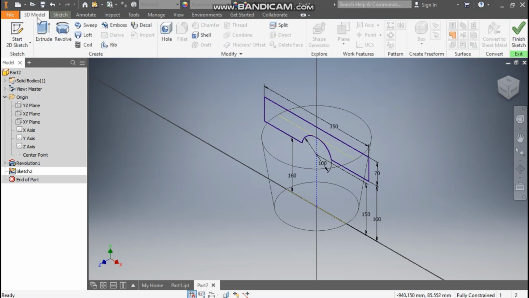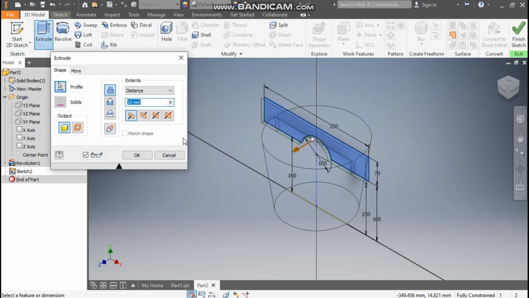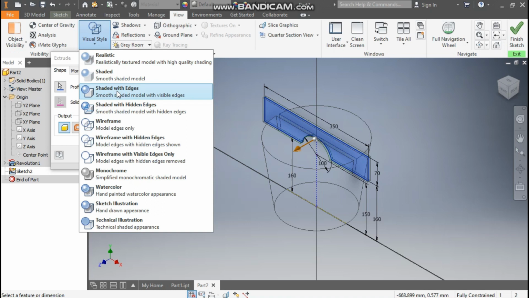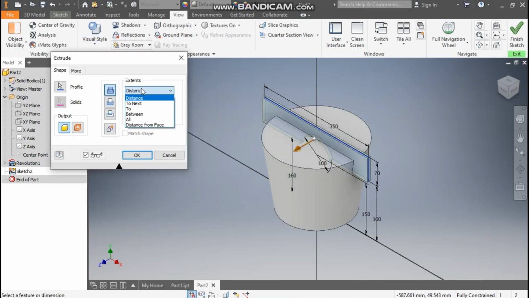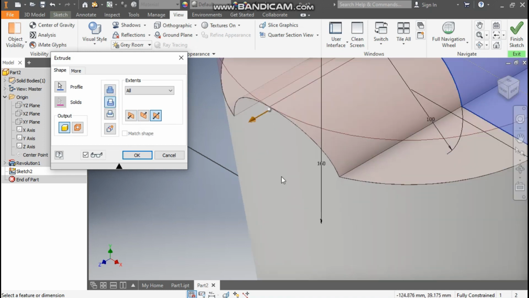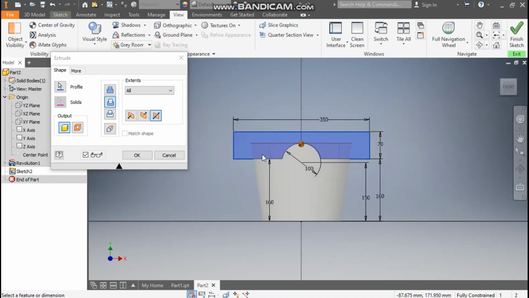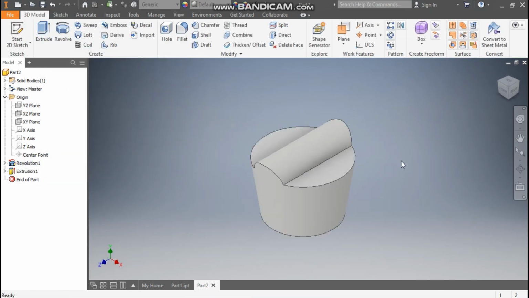Take the 3D model, take extrude. Now take a symmetric extrude. Go to view, visual style, change it to shaded with edges. Now here we will take all and take cut profile. So it will cut the outer profile, this profile and this. So it is going to cut this profile and this profile, and this solid will be left. Press OK. So this will be the final profile.